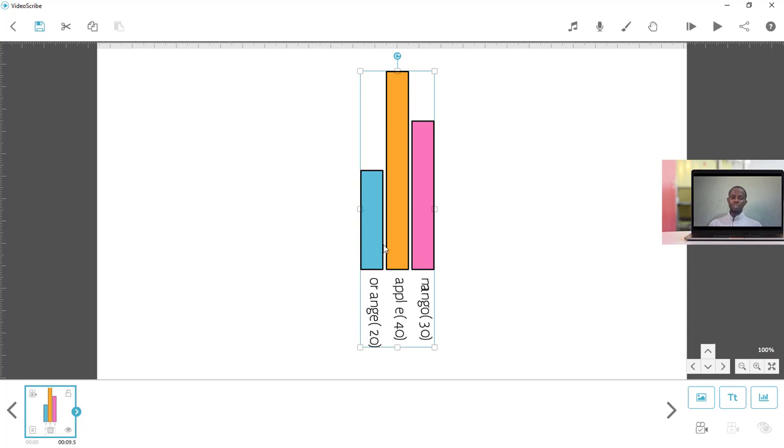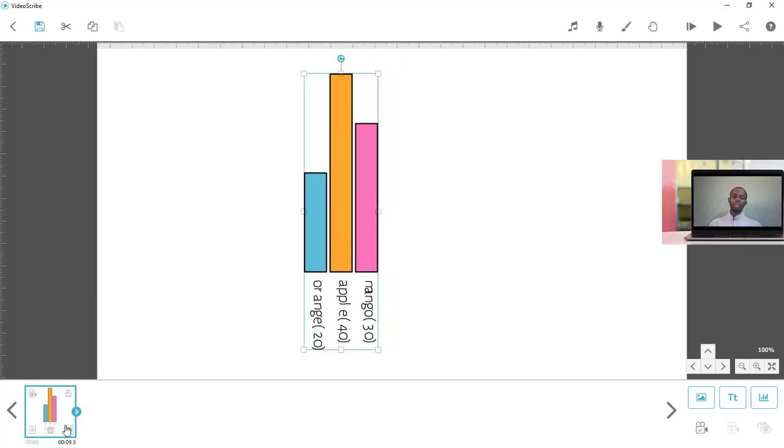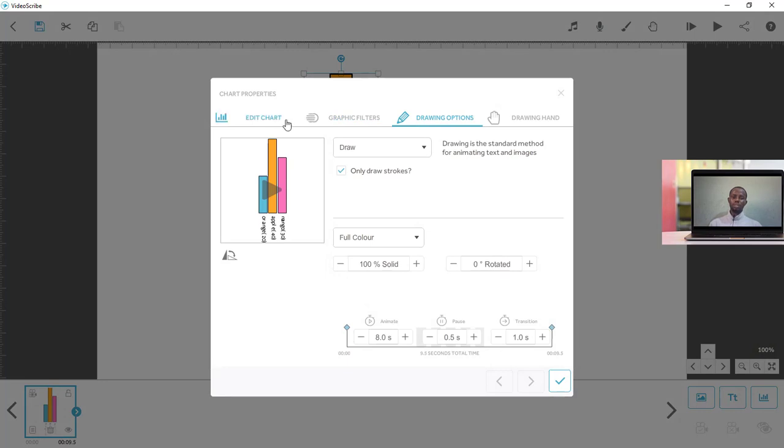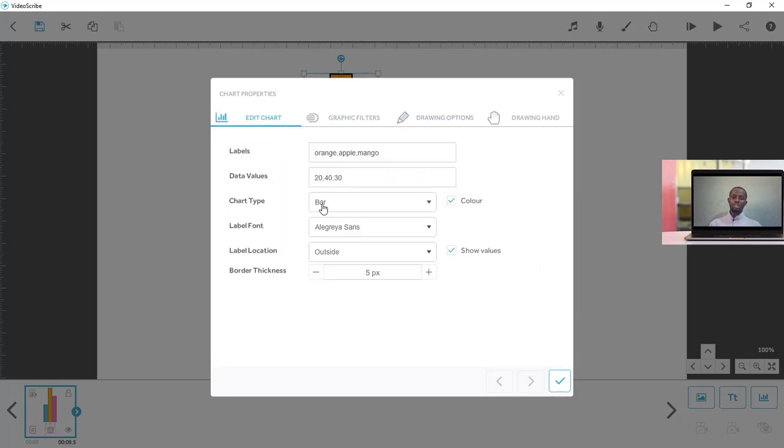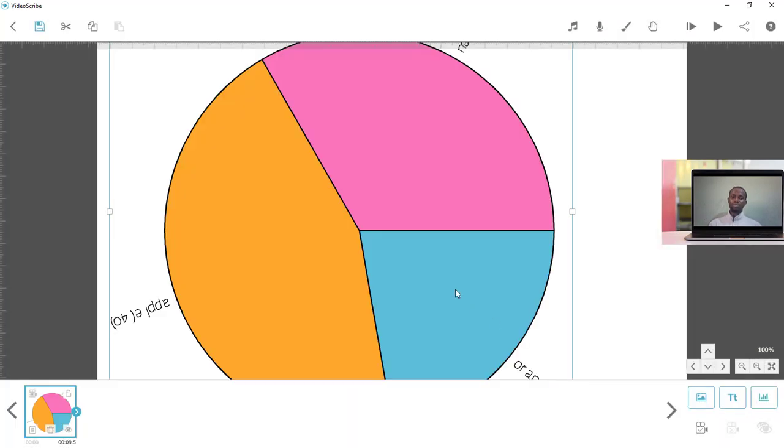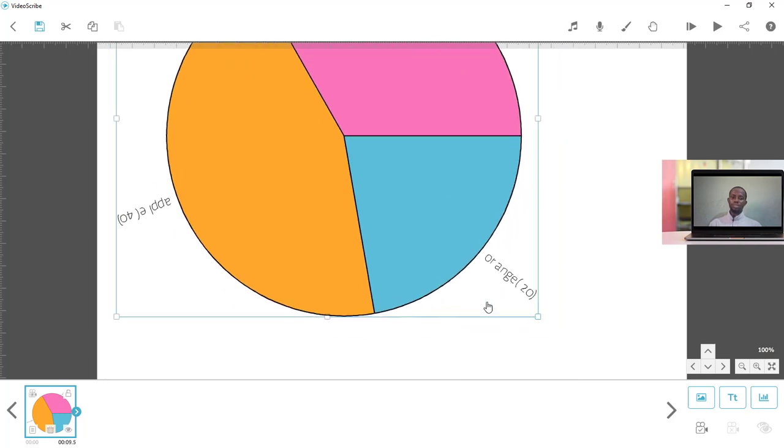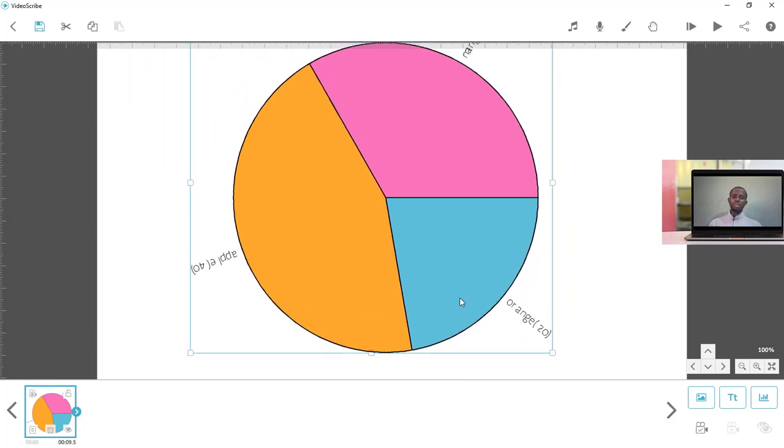We're having 20, which is lesser than the 30 of mangoes. We're having 40. So that's how to create the bar chart here. You can see if you come down here under the edit chart, that it is a bar chart. We're having three types that you can create. We're having the pie chart. If I click on the pie chart now, it will give me a pie chart. So this is the pie chart.